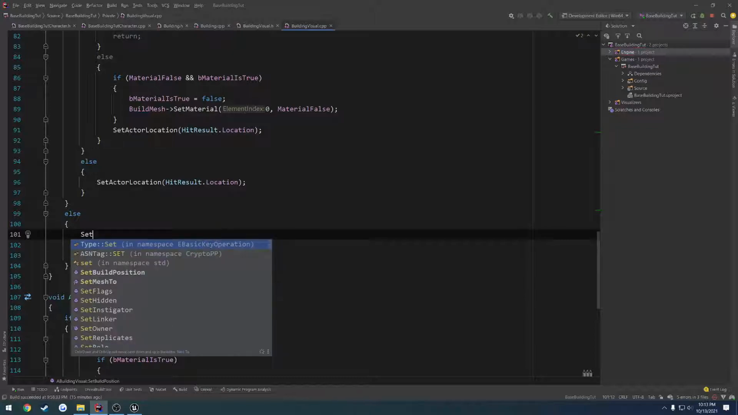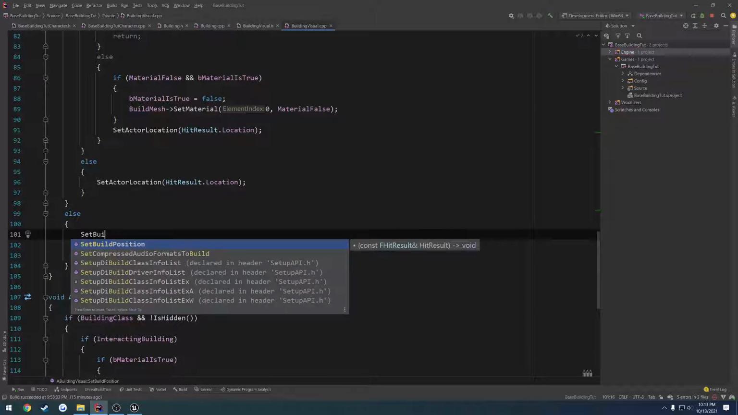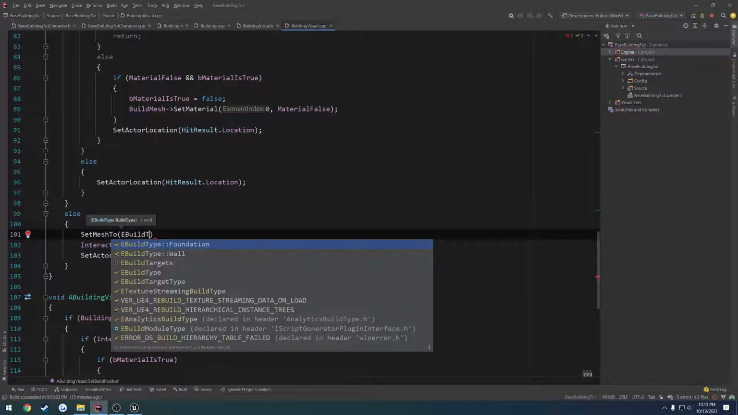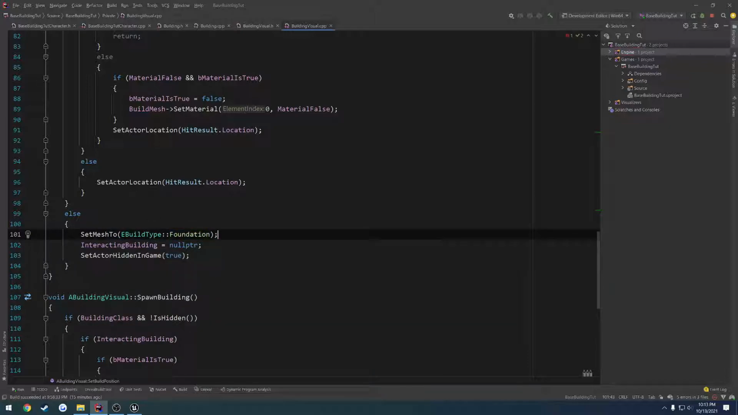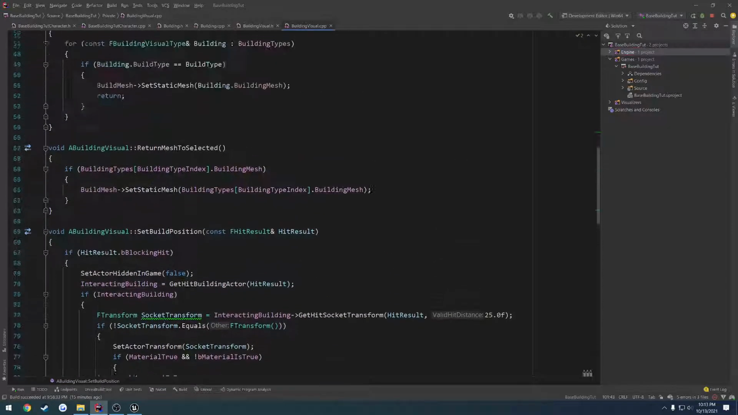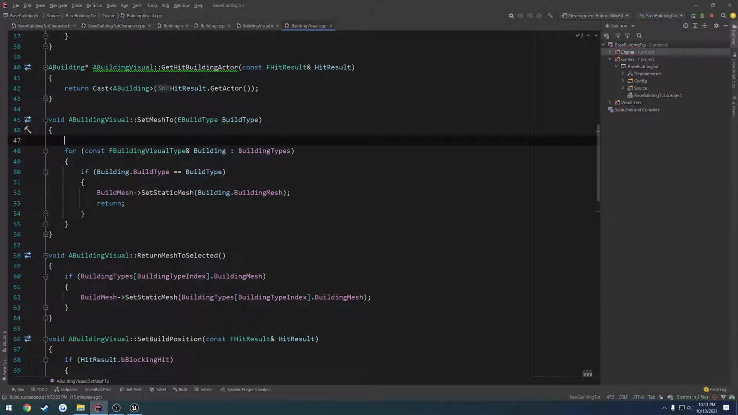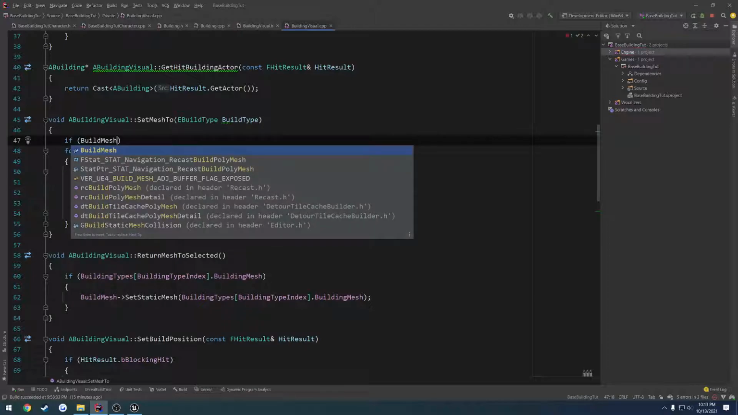So we're going to do set build, set mesh to e build type foundation. And we can actually do an optimization improvement here, so we're not iterating through each time on every frame. We can do a check. So if build mesh, and we want to get the index.